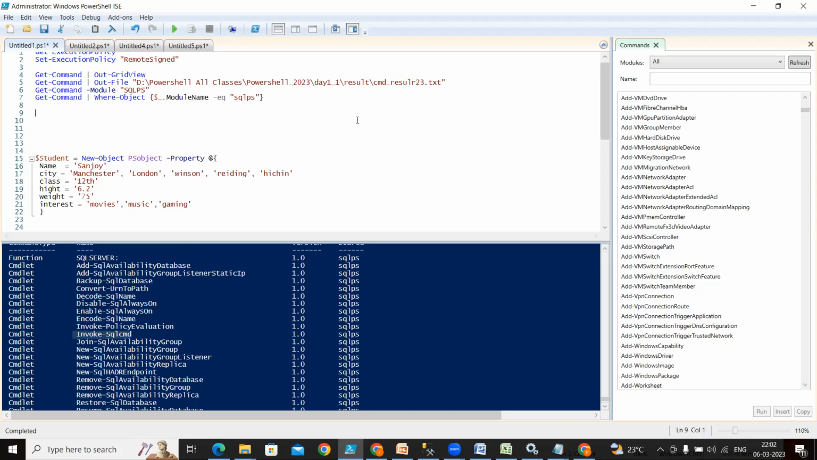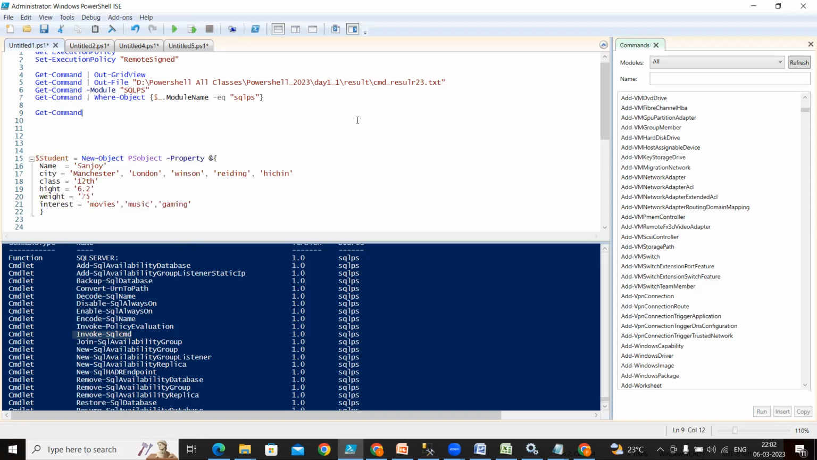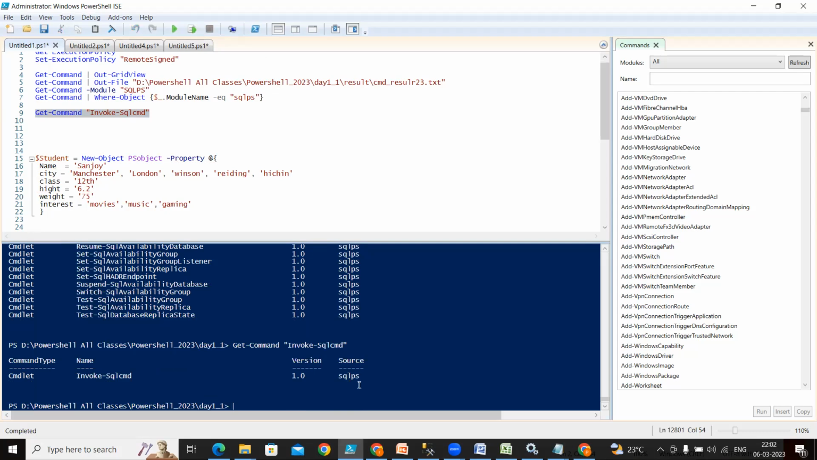If you want to know whether this command is available on your computer or not, you can go directly with get command. After that you can directly type this command and execute it. It is going to give the result. If it is giving the result, it means this command is already there in your system. If not, then you have to import. Later class we are going to see all this. Got it now?